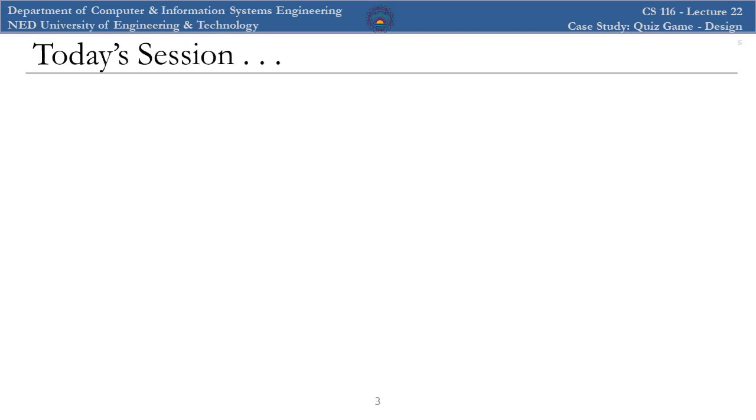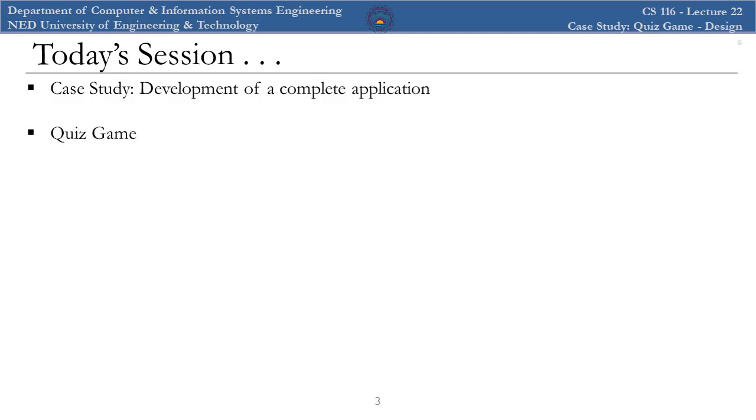In the three lectures of this week, I'll be discussing a case study. Actually, we'll be developing a small application, but a complete application. We'll start from the design, and then we'll come to implementation or coding, and then we'll also discuss any future expansions for that application. So the application that I'm choosing here is a quiz game.